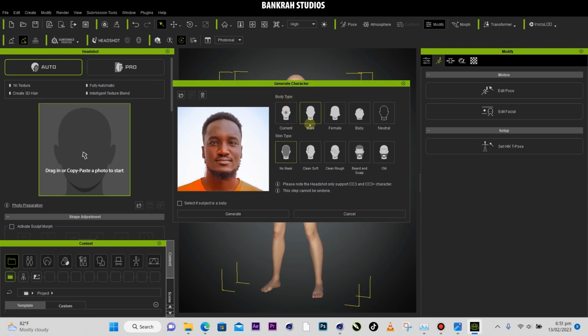So under the headshots we have body type, which is male, female, baby, or neutral. Since I'm a male, I'll choose the male. And then we have the skin type: no mask, clean, soft, clean, rough, beard and scalp. Since I have a beard, I'll go ahead and choose beard and scalp. But imagine if it was a female, I'd choose female and then clean and soft, because females have clean and soft faces. Since I'm a male, I choose male and then beard and scalp.